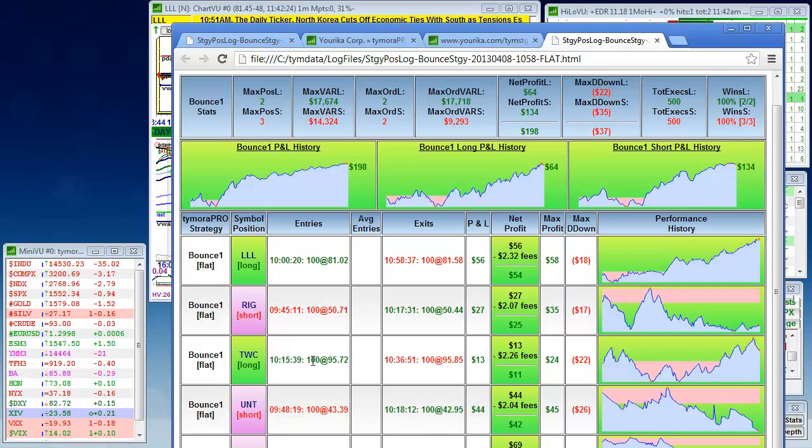We see all the entries, and if there had been multiple entries or exits, average entries, average exits, we would see all of those here, one line after the other, with each separate P&L. In this case, there was only one in, one out. It shows the P&L, and then the net profit tries, like I mentioned, to anticipate those commissions and remove them. Commissions are hard because the brokers don't generally provide them, so tymoraPRO does a very good job of tracking them, which ECNs you're using, but it's never going to be perfect, so you just keep that in mind. Sometimes it might overshoot, undershoot, but it tends to be pretty accurate.